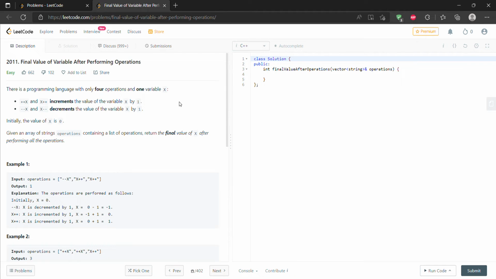Hello everyone, today we're going to be solving LeetCode problem 2011 called Final Value of Variable After Performing Operations. There is a programming language with only 4 operations on one variable x. ++x and x++ increment the value of the variable x by 1. --x and x-- decrement the value of variable x by 1.